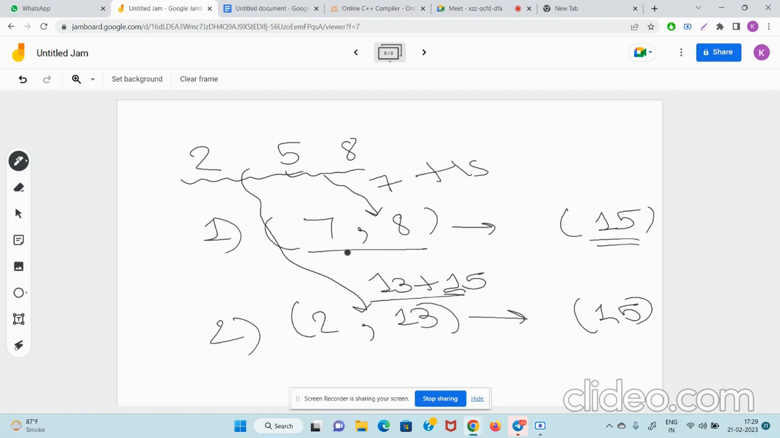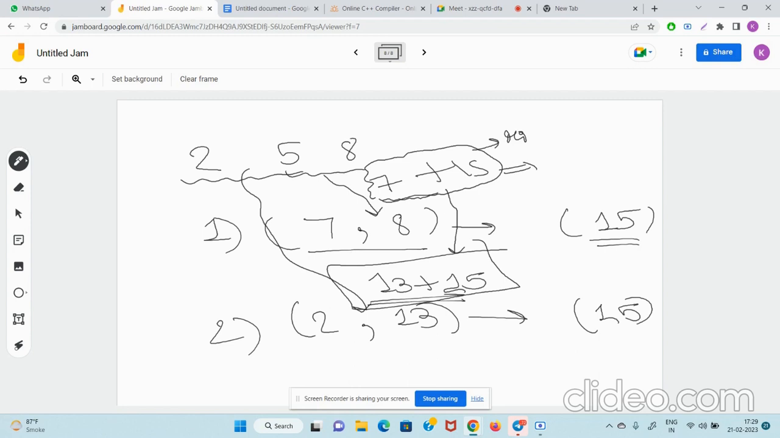Okay, guys. So obviously, this is the minimum possible way to do it. This was actually the better or minimum way, because 7 plus 15 is much lesser compared to 13 plus 15. So this thing is clear.